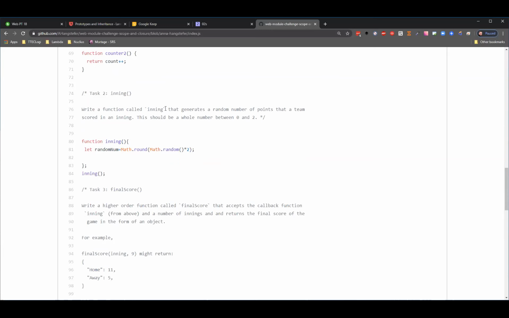Okay, all right. So, write a function called inning. Okay, so they declared a function that generates a random number that points to a number of points that a team scored in an inning. All right, so it went ahead and did that and used Math.round, Math.random. Great.